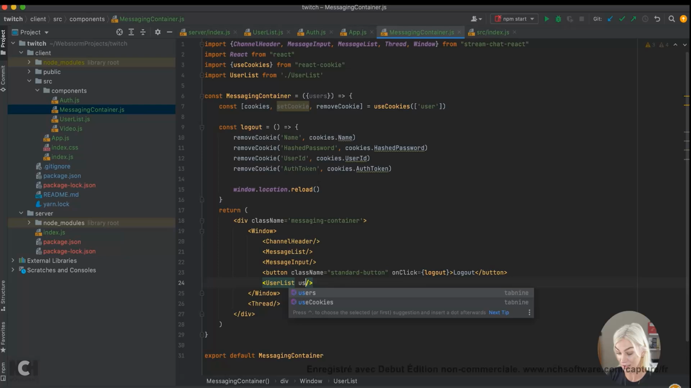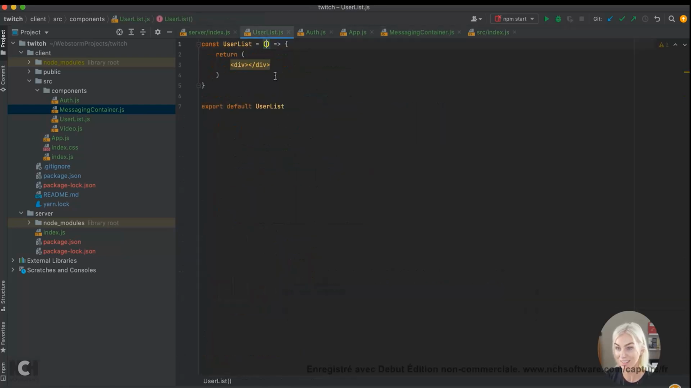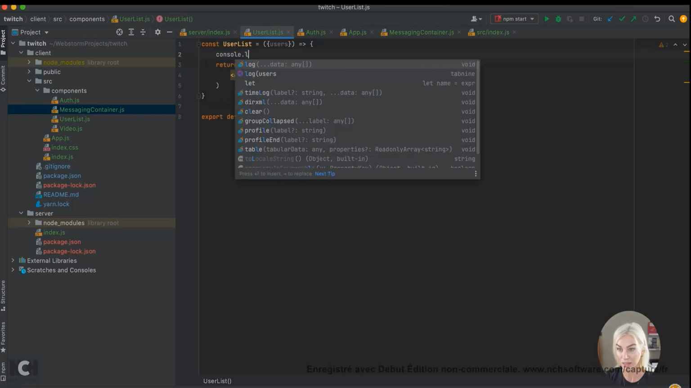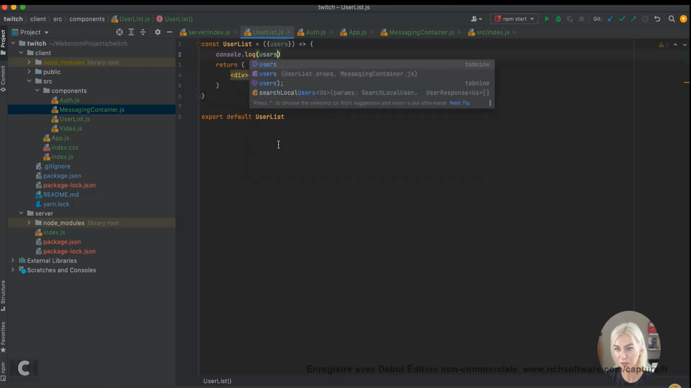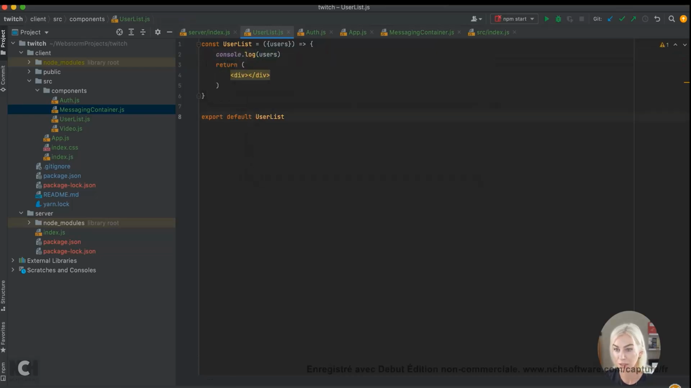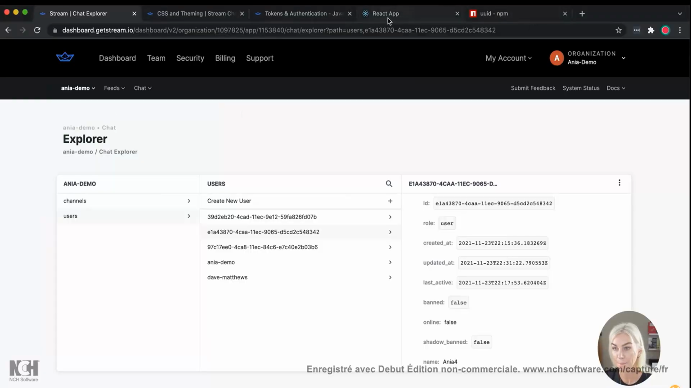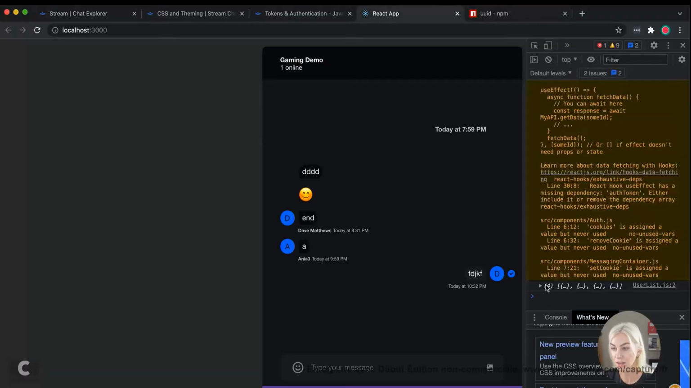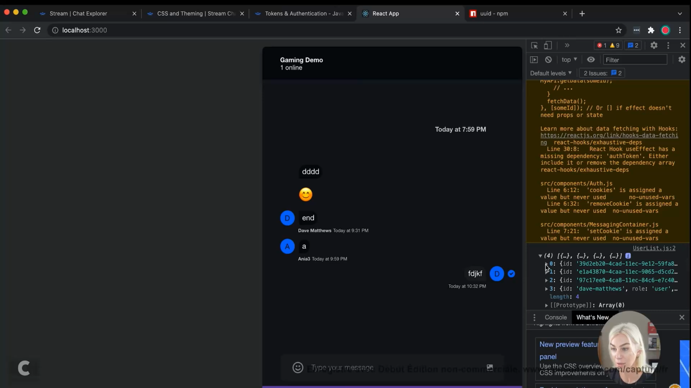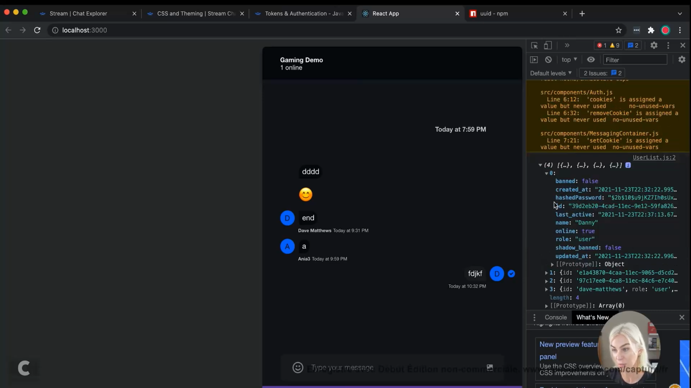So a lot of just passing things through at the moment, really. And in our user list, once again, let's destructure the users. And what am I going to do with them? Well, for now, I'm just going to console log them out so we can see what we are working with. So there are our 4 users. There we have them by ID. We also have the hash password and the role, as well as the name. So there we go.